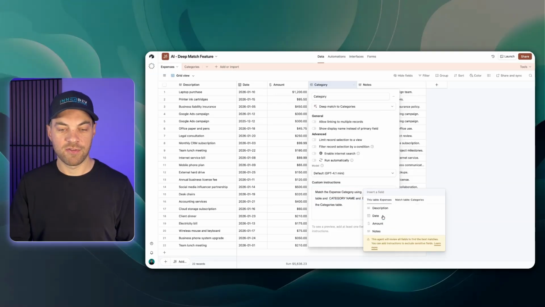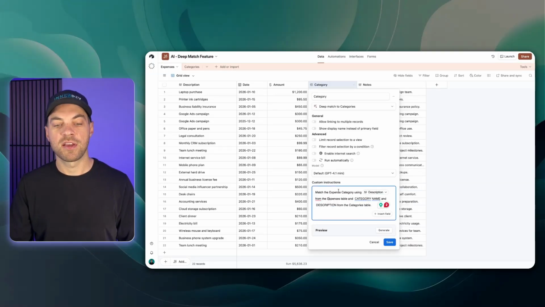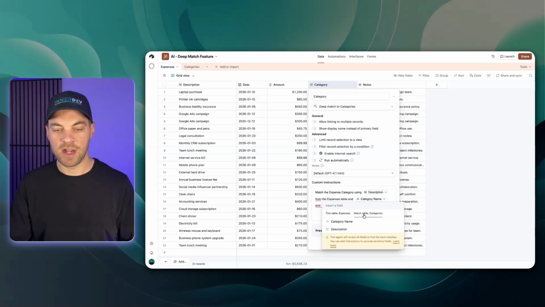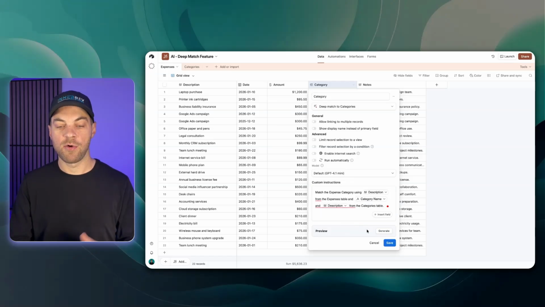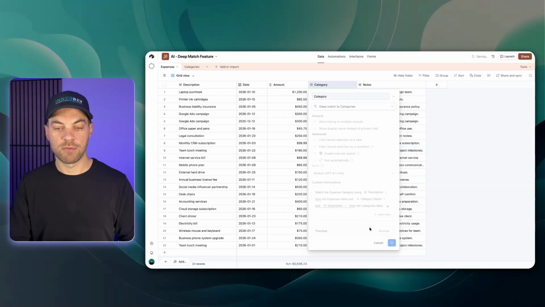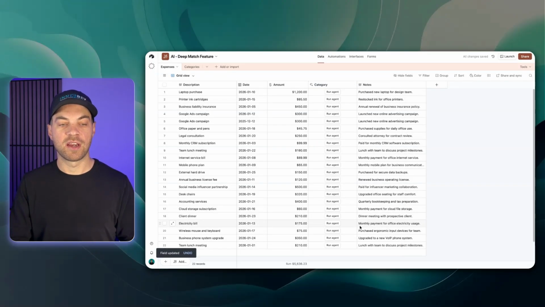I'm going to delete the description here. I'm going to insert a field, and then this table expenses description, match the expense category using description from the expenses table and category name. And then same with this description, insert field, match table, description. Now I can hit save. We'll confirm the change, and then we can give this a test run.